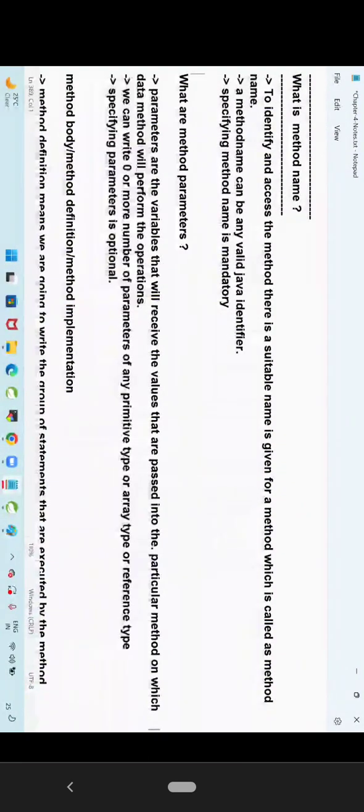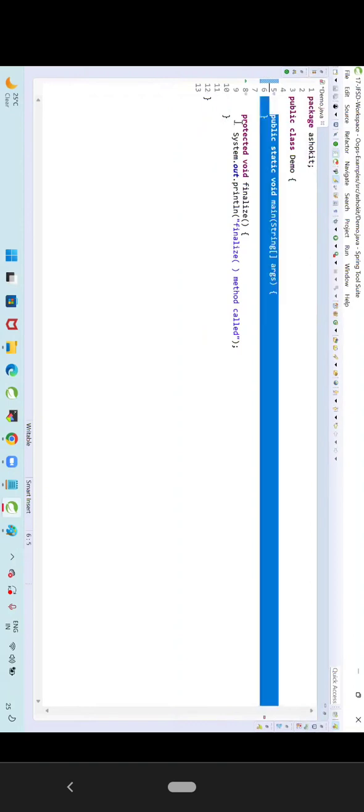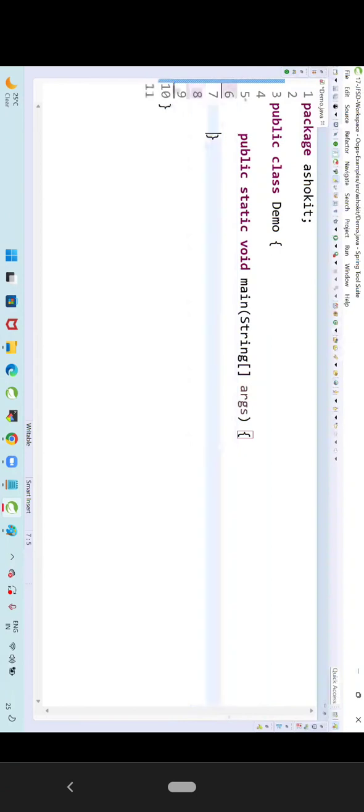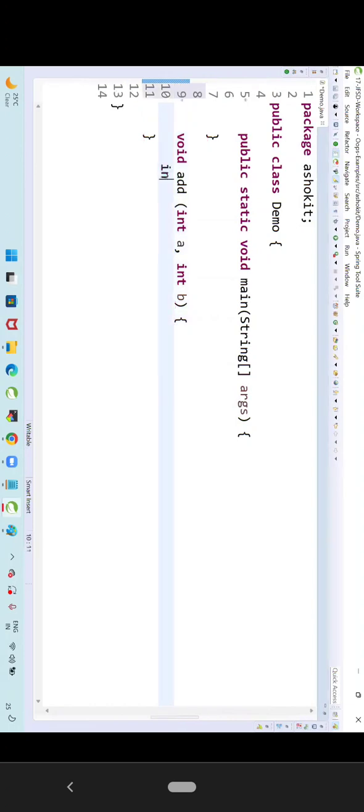Next, what are the method parameters? What is the meaning of method parameters? Variables. My method wants to perform some operation. If my method wants to perform some operation, my method needs some input. I want to perform the sum of two numbers. To perform the sum of two numbers, my method requires those two numbers as input.